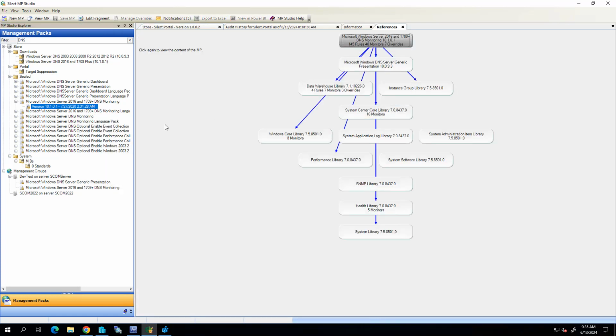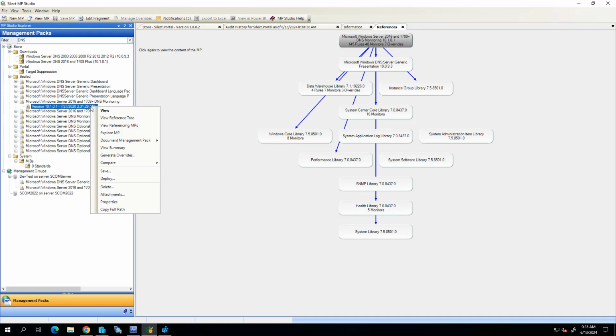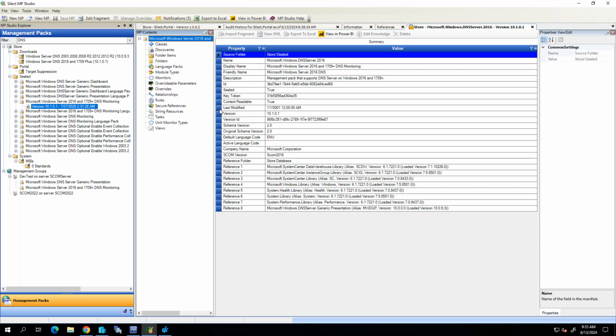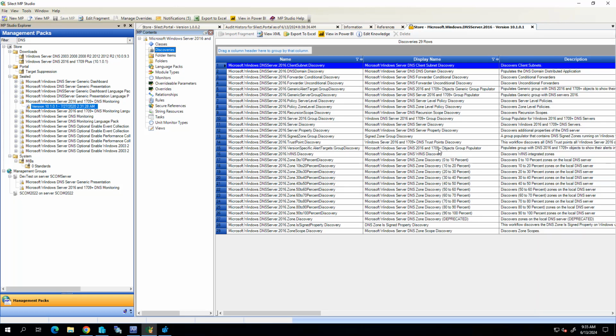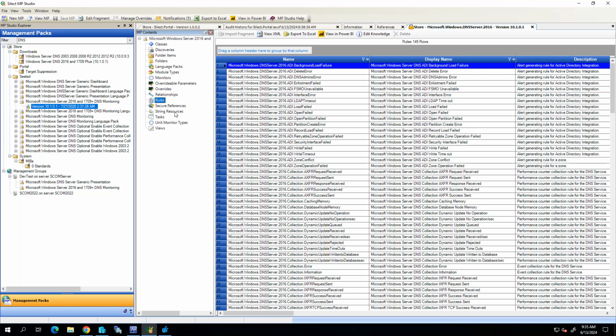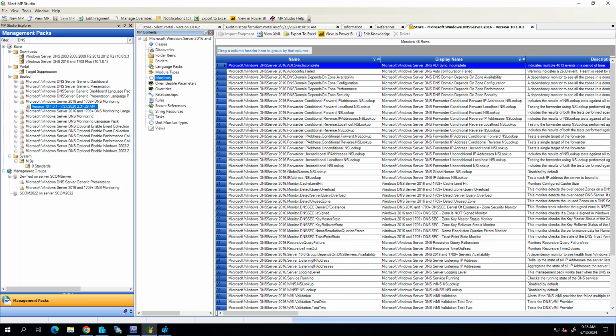The first thing I can do is view a reference tree, so we can see the relationships between the various management packs. And next I'm going to open the management pack so we can view the various elements. So here we're looking at all the discoveries defined within the management pack, and I can view the details of any of those items. Same thing for rules and same thing for monitors.